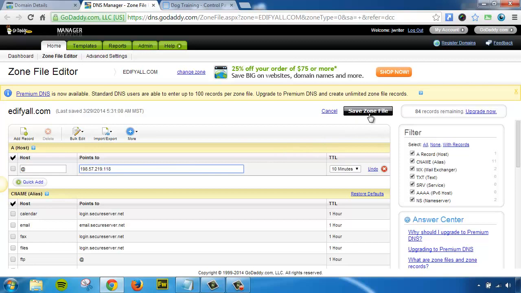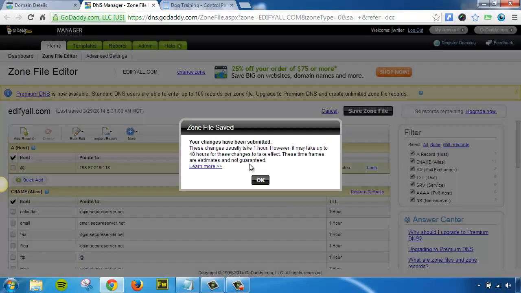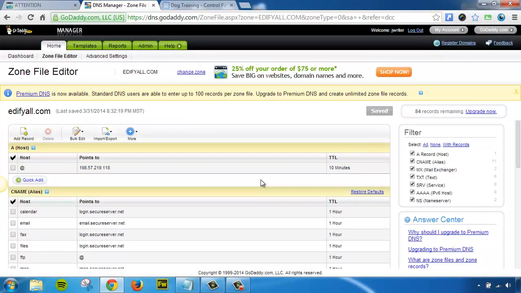Once I do that, I'll just press Save Zone File. It's going to ask me to confirm. I'll press OK. And then it says our changes have been submitted, and it says that these changes usually take an hour. However, it might take up to 48 hours for these changes to take effect. So it might not be instant, but at least those are the steps required. We're just masking the URL by changing our host record.